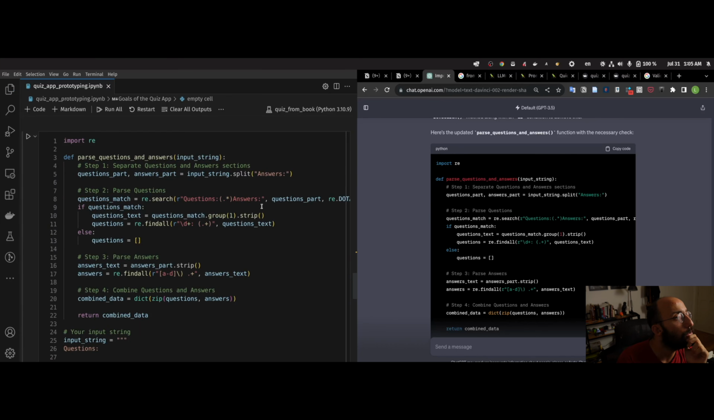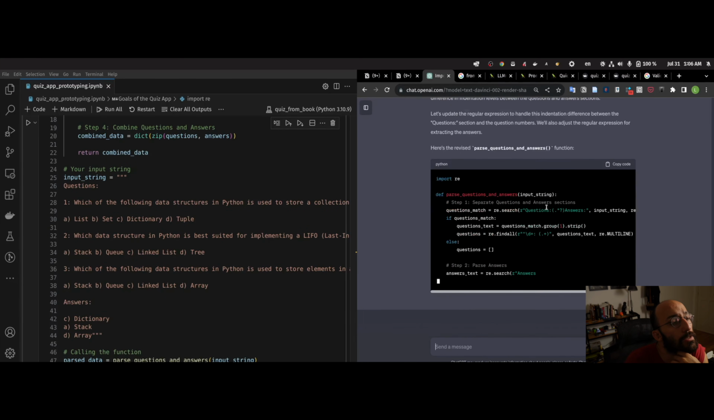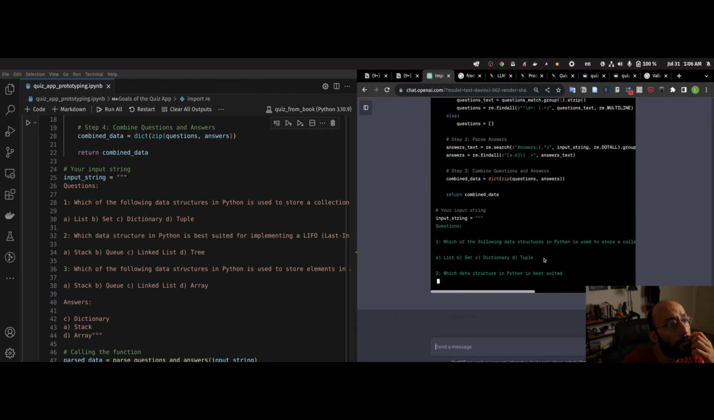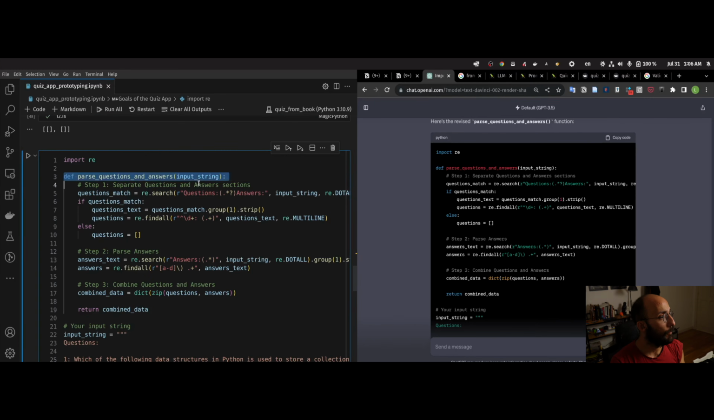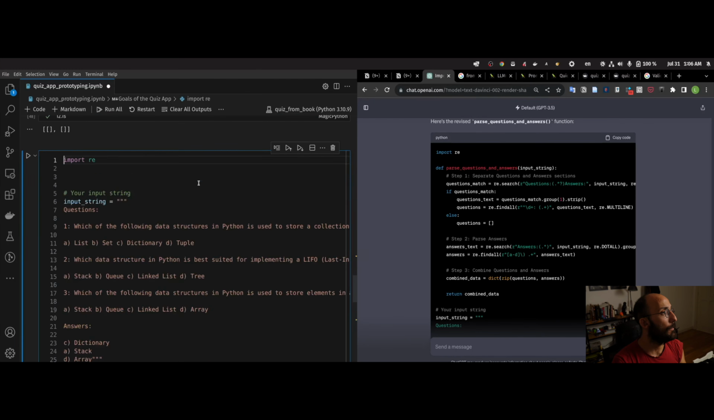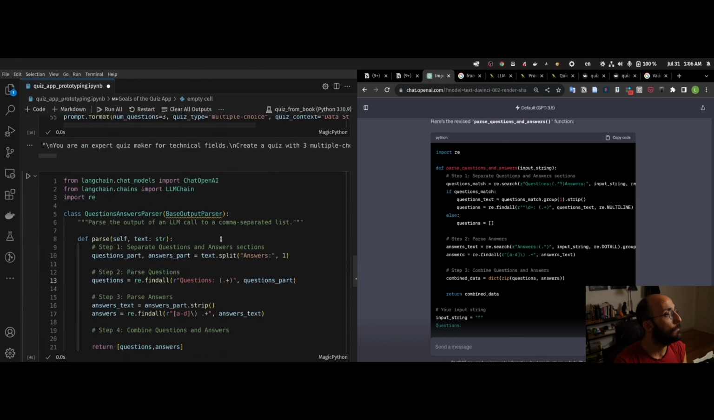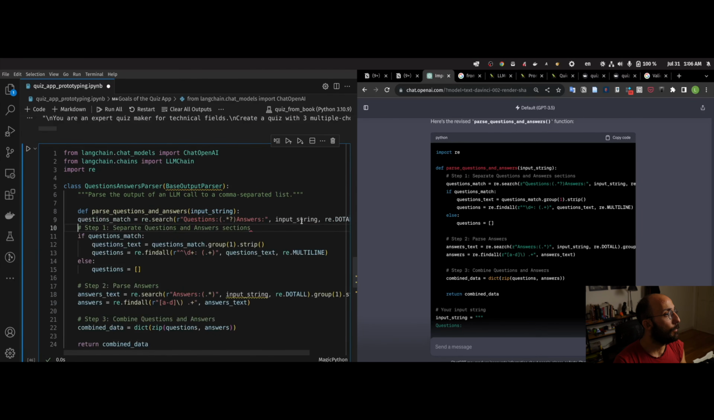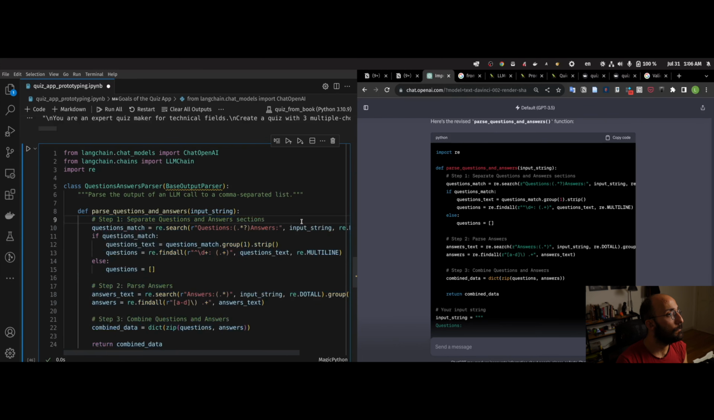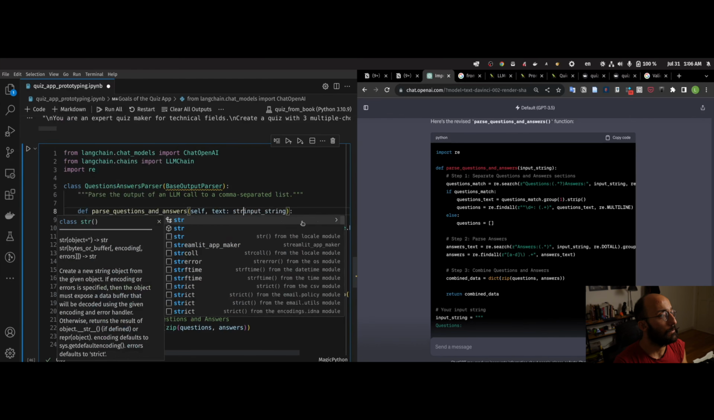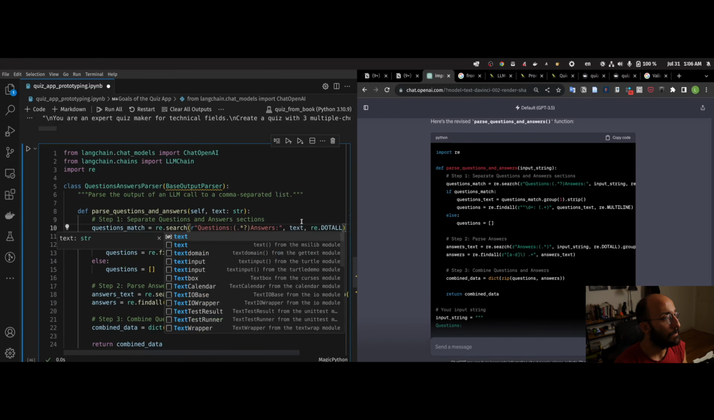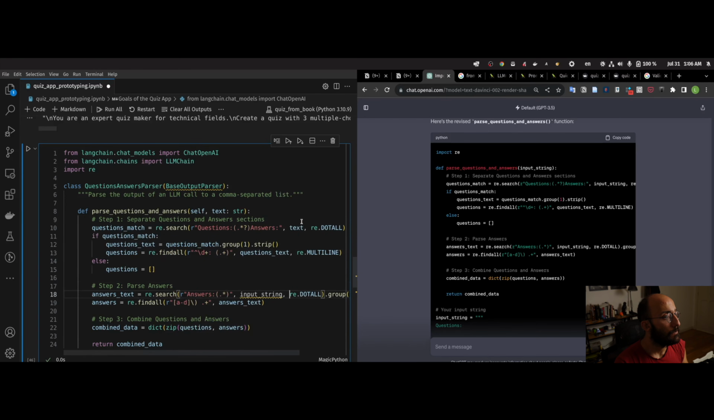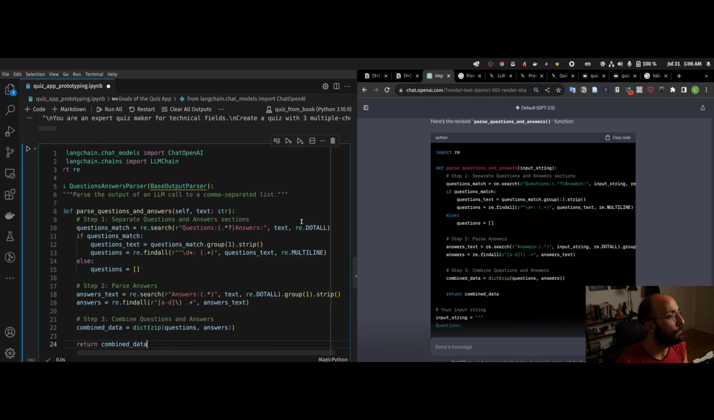Questions, answers. Let's take a look. I'm using ChatGPT; I should have been using GPT-4. Finally, now we have something that does the parsing properly. Now we have our parser function that I'm gonna copy and bring over here. Oh, now we gotta format it properly. There we go. We're gonna say self, text, str, and replace it with text.